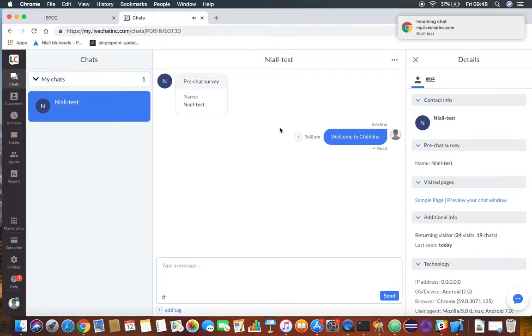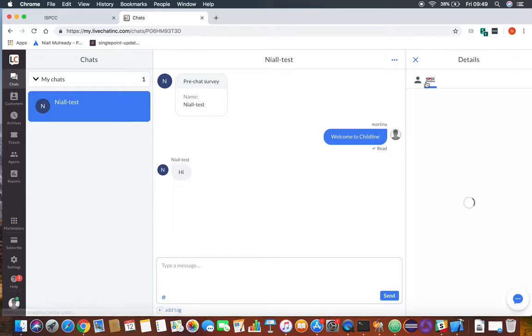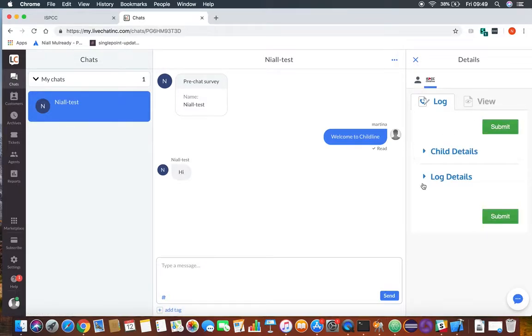As you can see, someone has visited called Niall Test. Their nickname is displayed in contact info, Niall Test, as well as the amount of times they've visited the site under additional info. Now, you will notice that there's another tab up there with the icon for the ISPCC called ISPCC Childline. Now, this is a very important tab, as when we select it, we are brought to the view where we can log the details of the chat.